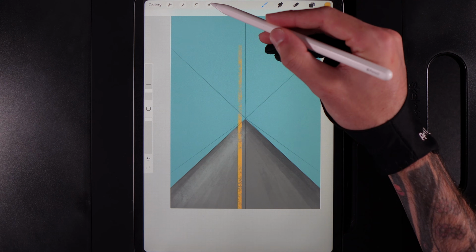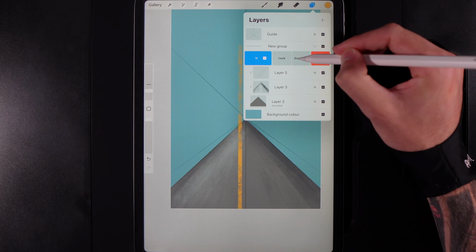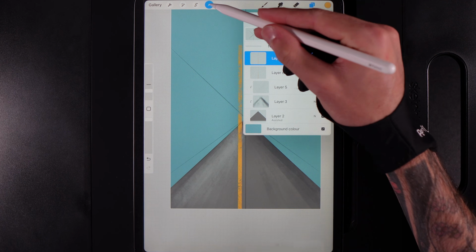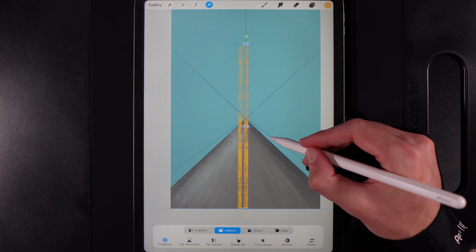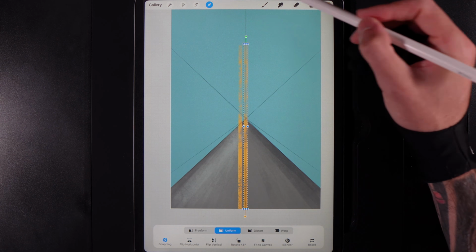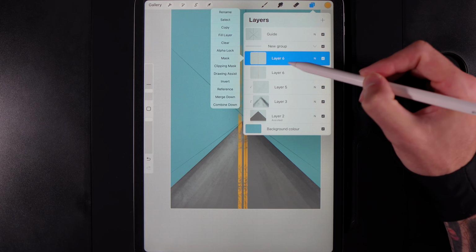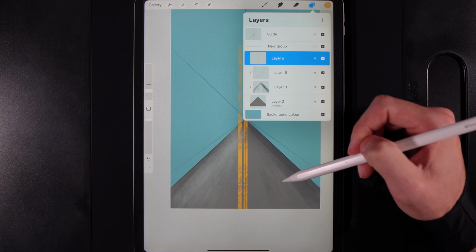And then we're going to go to the layer, swipe it to the left and duplicate it. Grab your cursor and just move it across until you've got a little bit of a gap in the middle. A little something like that. Then go to the layer, tap on it and merge it down so they're both on the same layer.